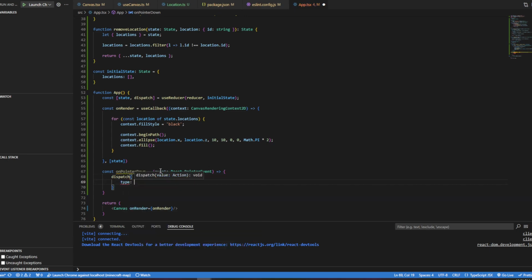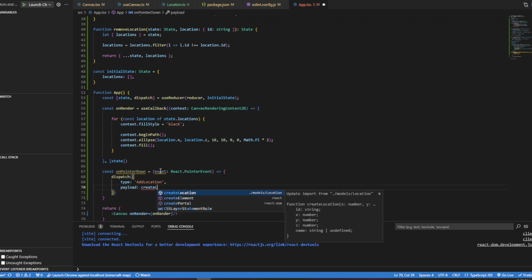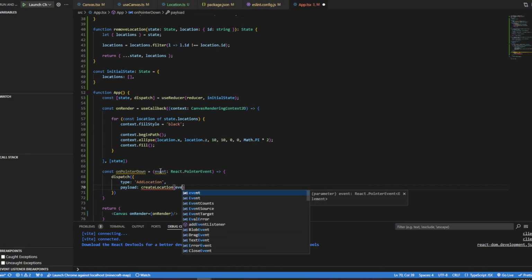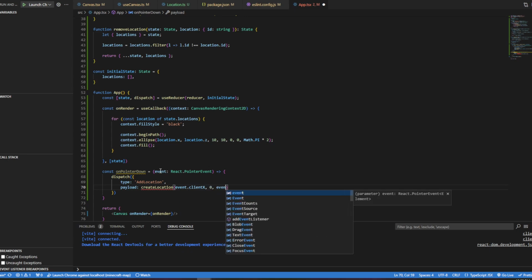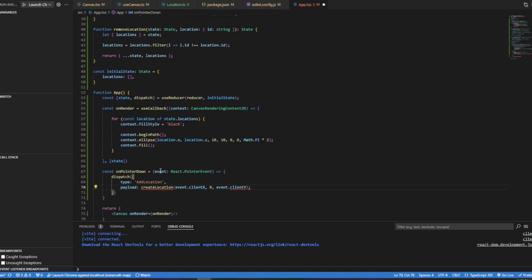And so we're going to give it a type. I think, oh yeah, I've got to make an object. We're going to make an object, and we're going to give it a type. And it should be, yeah, if I put the quotes, it gives us our IntelliSense and Visual Studio Code gives us our options for what this can be. I'm going to do addLocation and payload: createLocation. This is where we're going to be creating the location, at least in this case. And we're going to do event.clientX, 0, event.clientY. And I'm not going to give it a name right now.